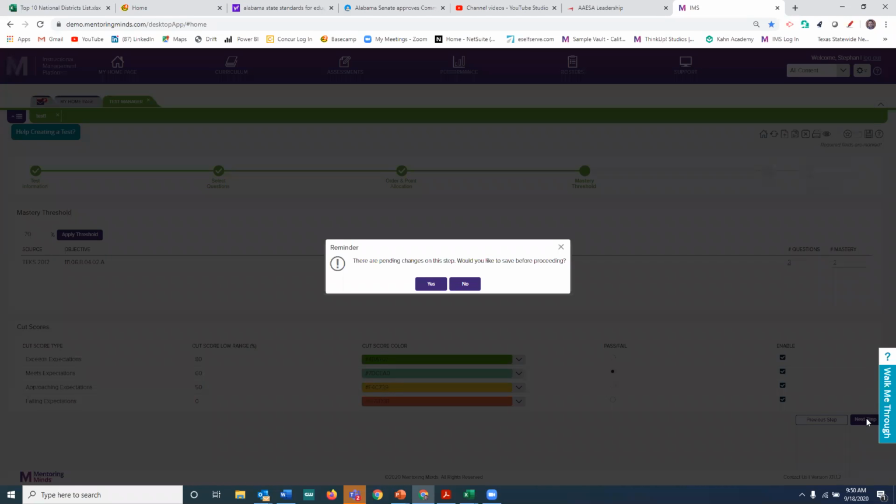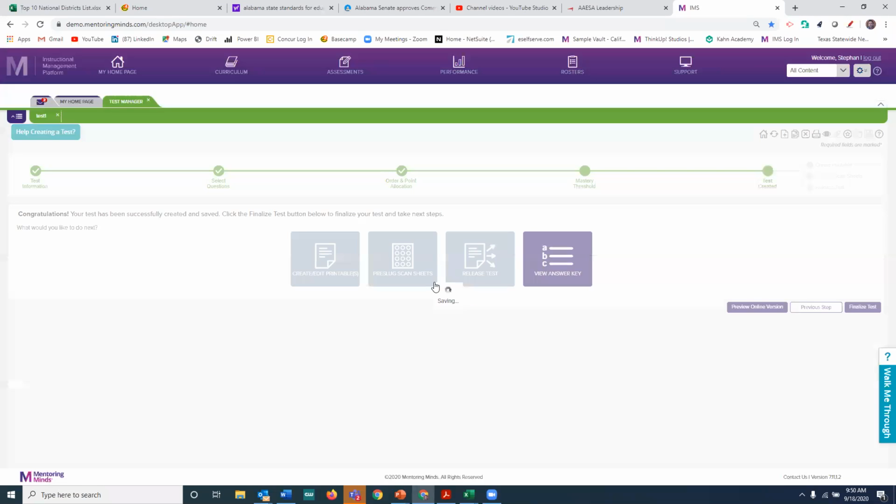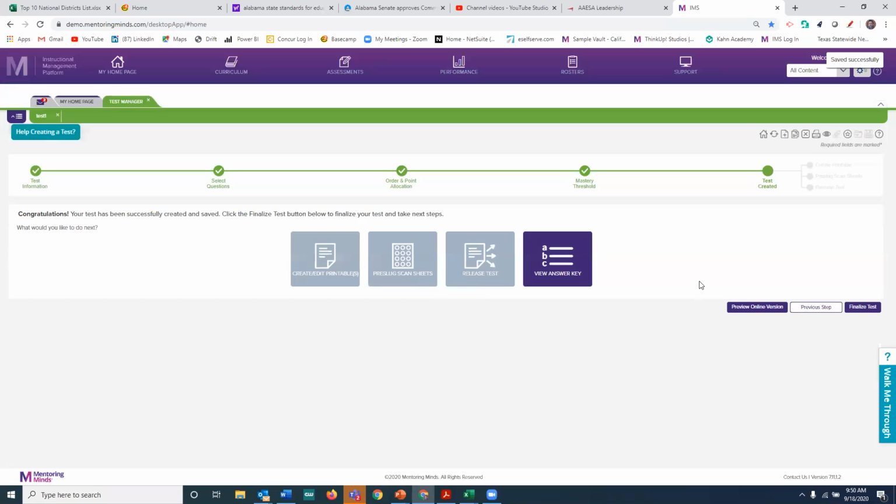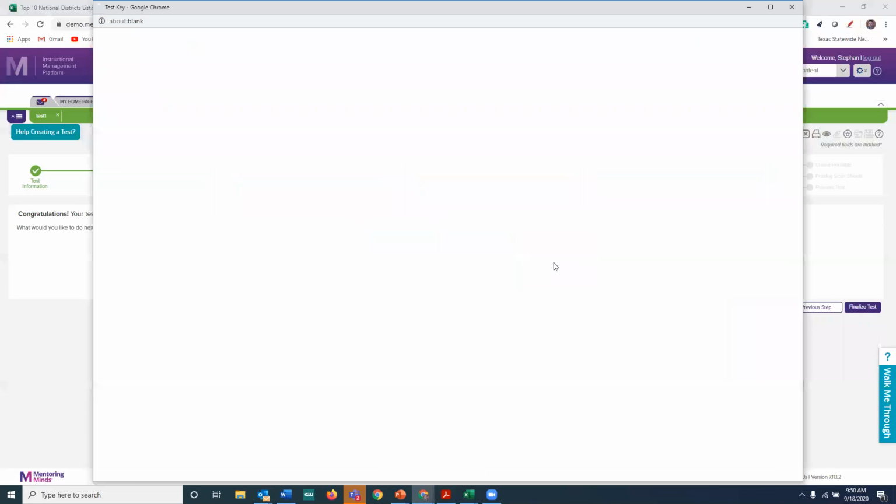So I'm going to click the next step. Again, it's always going to ask me if I'm sure. And then at this point, I'm basically ready to go. I can either go ahead and finalize the test and then go into the releasing functions, or I can say, you know what, I want to view the answer key real quick. So I click on the answer key.